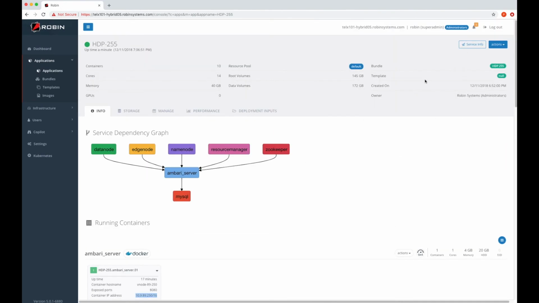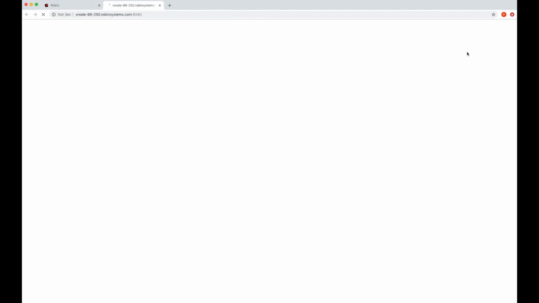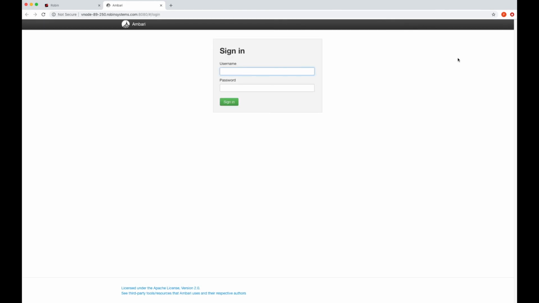In the upper right corner of the page, we have a drop-down menu that allows us to get direct access to different consoles, such as Ambari. Clicking on it opens up a new tab to the Ambari login page. After entering our Ambari password, we are now able to use it to manage our new Hortonworks cluster running in containers on the Robin hyperconverged Kubernetes platform.